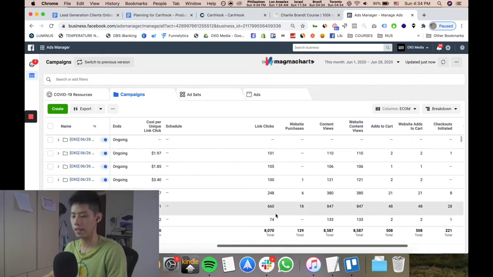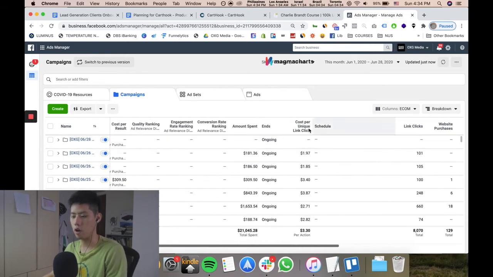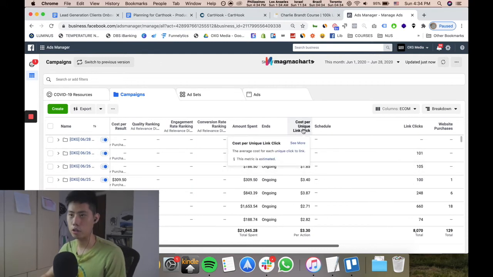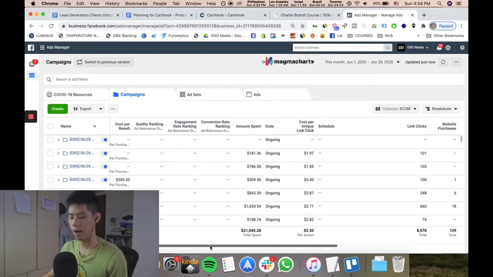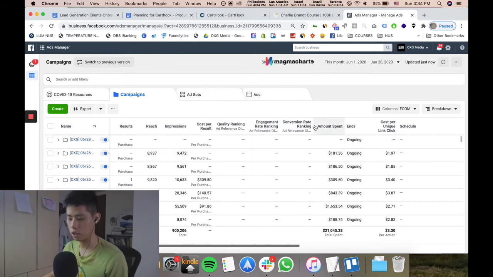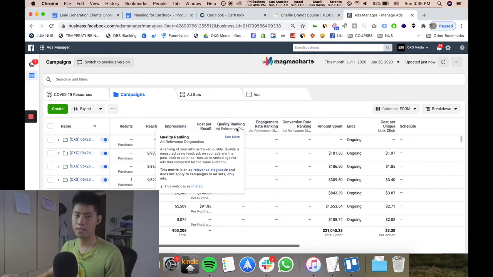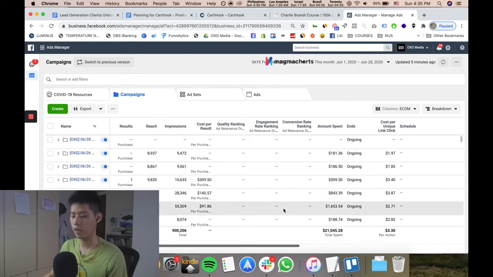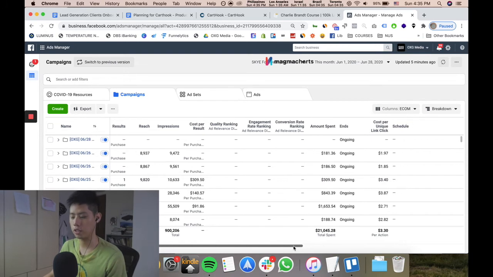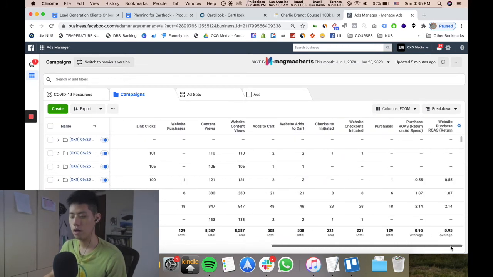So everything from link clicks. I like to choose cost per unique link click, and the cost per link click doesn't matter to me at all. What matters is how much I'm paying per unique link click. And then obviously there are other minor metrics such as conversion rate ranking, engagement rate ranking, as well as quality ranking. Even though I put them in, sometimes I don't even use them, because if there's a purchase, I couldn't care less about the ranking. So it's all about the top of the funnel all the way to the right, to the bottom of the funnel, and this is the only metric I see at the end of the day.